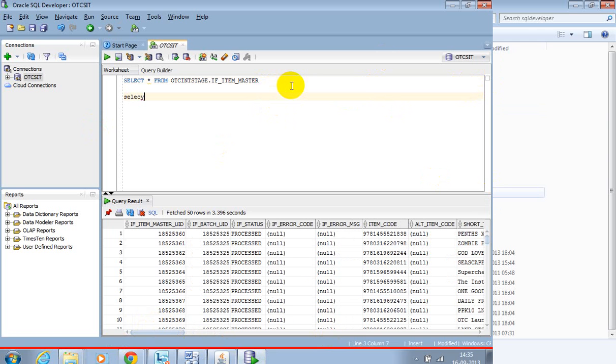Just make a note. The table for item screen is item in the OTC ADM schema. Schema is OTC ADM and the table name is item. In our project there are three schemas. One is OTC ADM, one is OTC INT STAGE, that is stage, and the other is OTC INT pre-stage. These are the three schemas that we use.